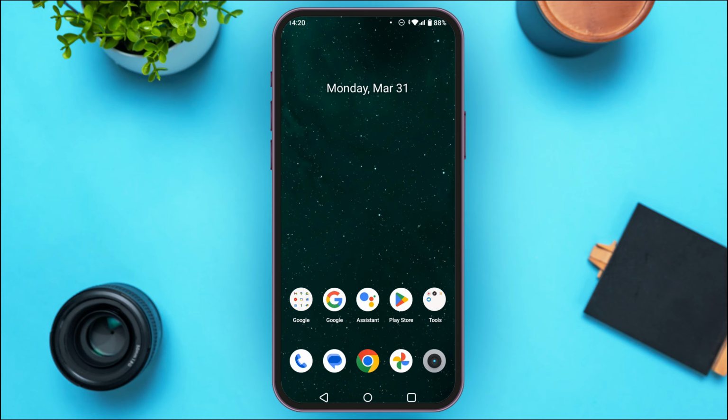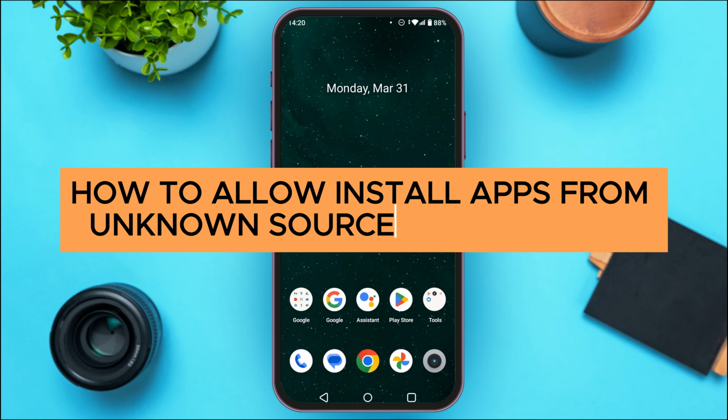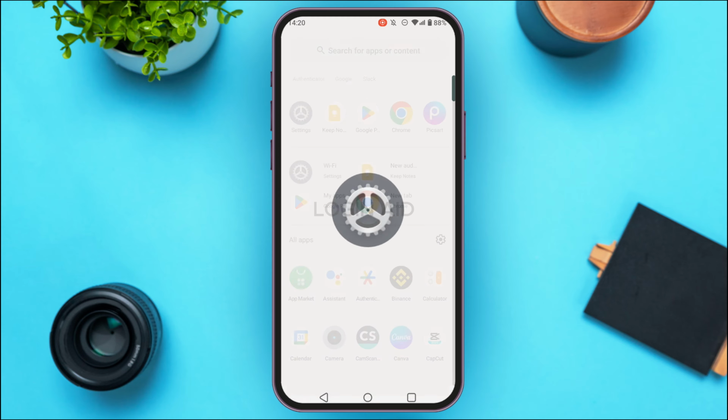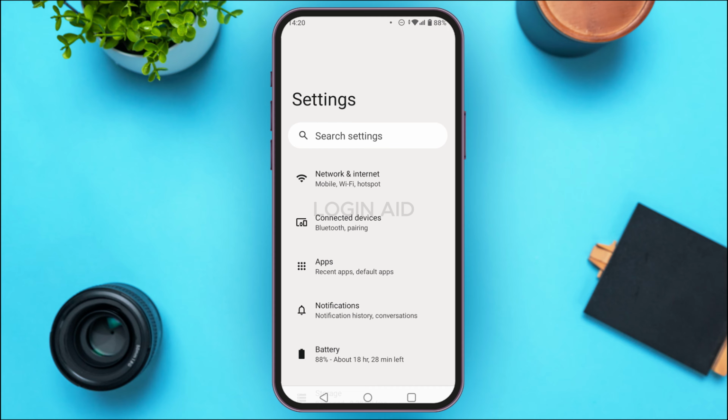In this guide video, I will show you how to allow install apps from unknown sources on Android. So first of all, what you have to do is launch open settings of your device. You can see over here settings has been opened. You'll be able to find several settings options over here. What you have to do is find the option for apps. Once you find it, simply tap on it.